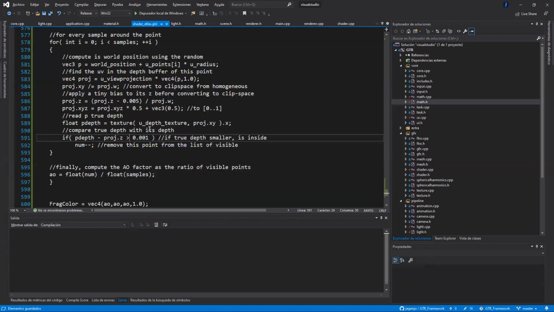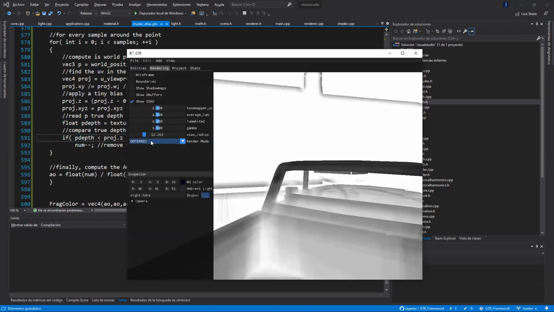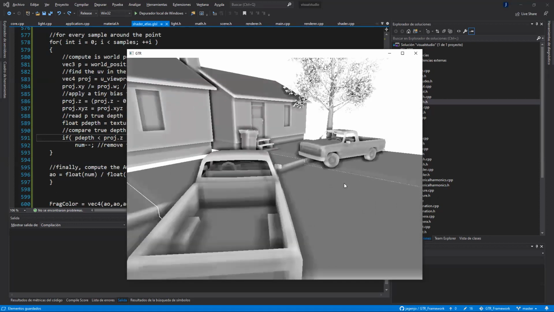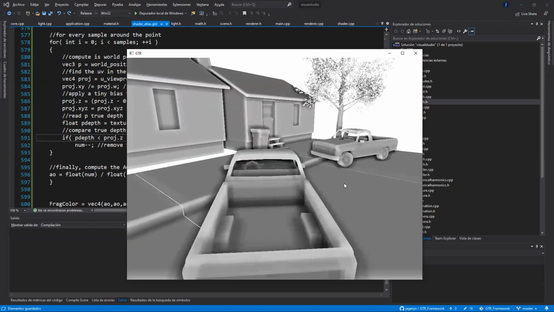The problem with this approach is that this number is constant, is linear, and these values are not linear. Because you are doing a subtraction of two values that are not linear, this doesn't work. So you will have to linearize this value. I'm not going to do it now. If you want to try it, you can search how to do it. But more or less, we have what we wanted.